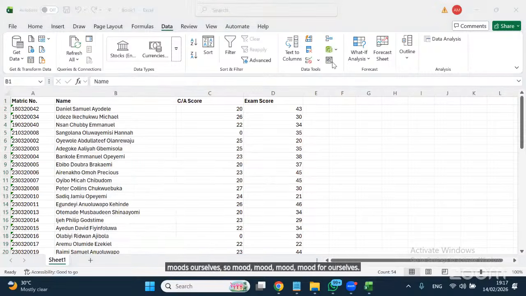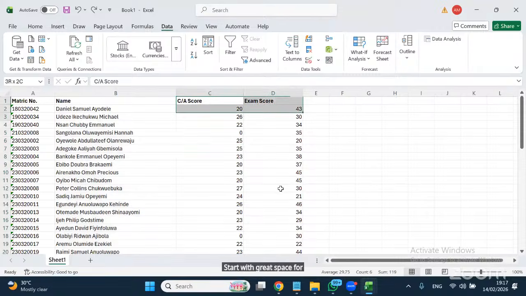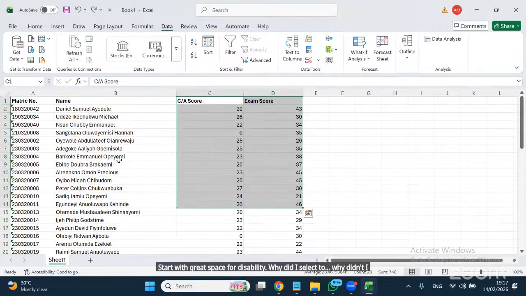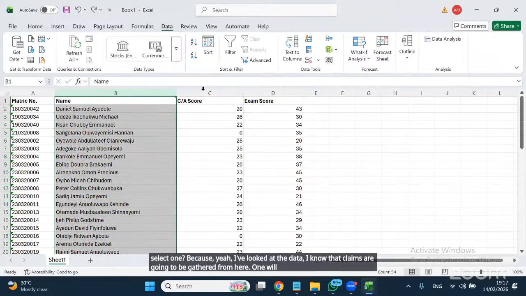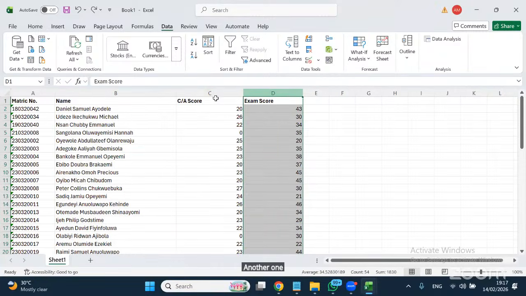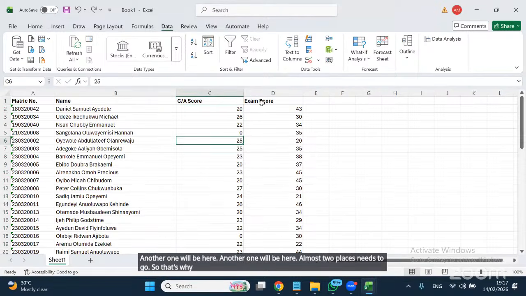So why did I select two columns to move? So that we create space for the splitting. Why did I select two? Why didn't I select one? Because here, I've looked at the data. I know that 3 columns are going to be created from here. So one will be here, another one will be here, another one will be here. Almost, so 2 places need to go. So that's why I chose the 2 and shifted them.